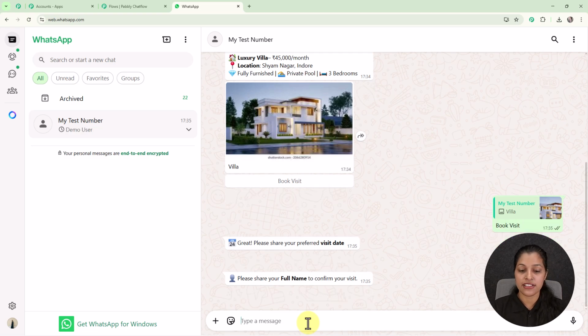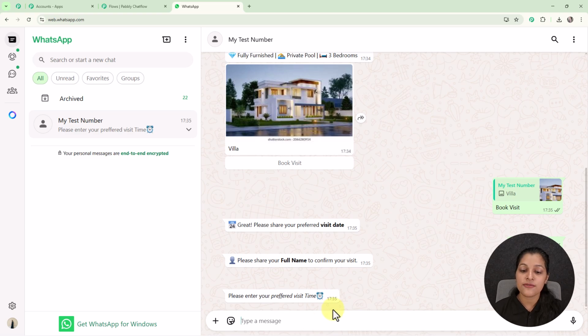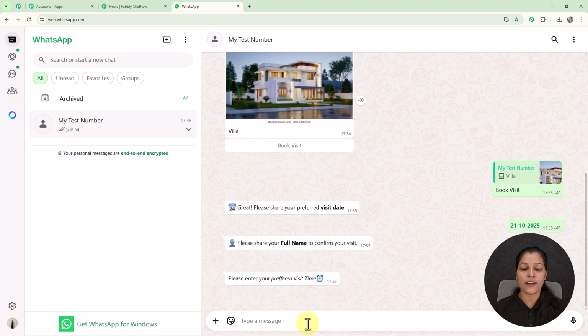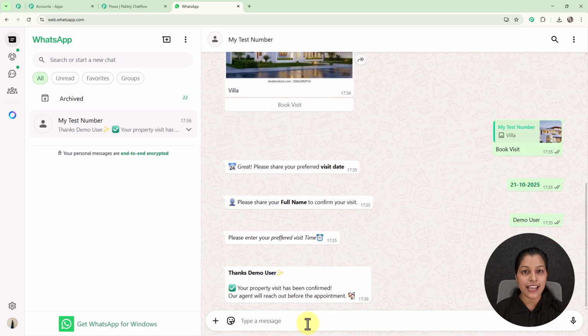So here I have entered my full name as well, and as I have provided my full name, I'm getting a message which is asking me to enter my visit time. So now I'm going to enter my visit time also. So here I have entered my visit time as 5 p.m. and as I have entered my timing, I'm getting a thank you message which says thanks demo user, your property visit has been confirmed. And here you can observe that I'm getting the same name which I have recently entered over my WhatsApp chatbot, that is demo user. Means with the help of this WhatsApp chatbot we are getting a personalized message.